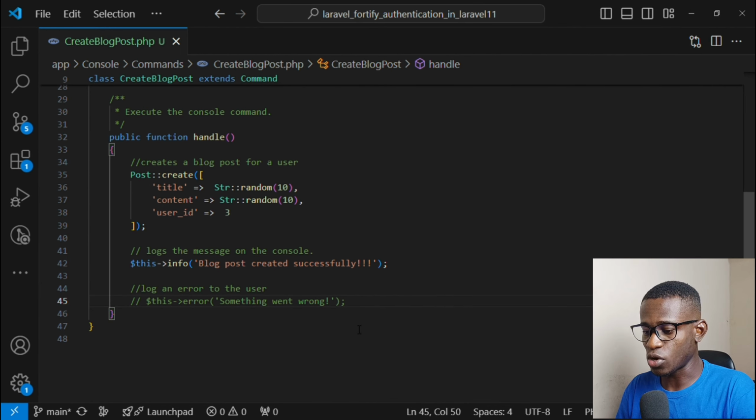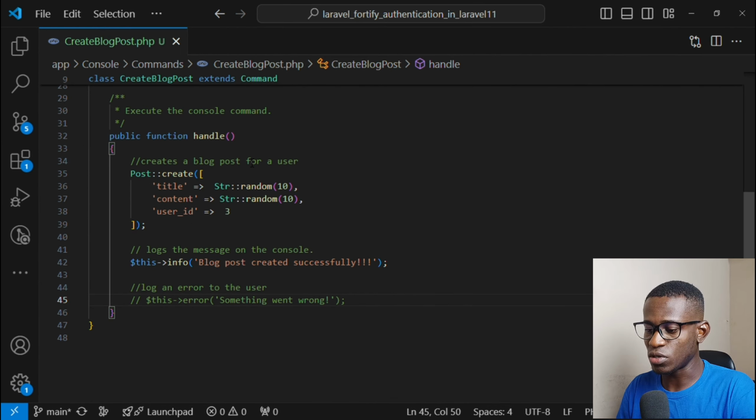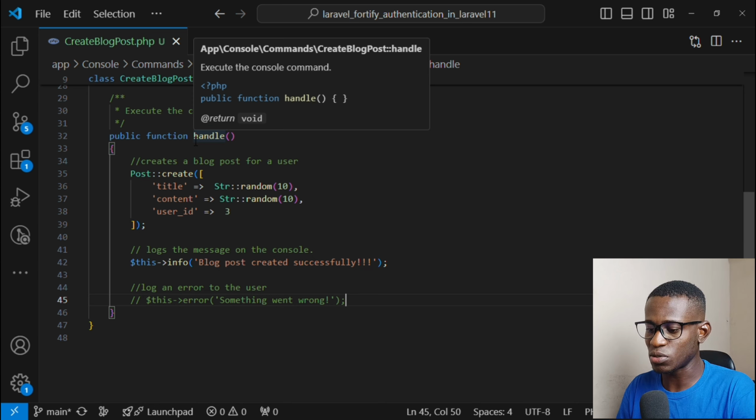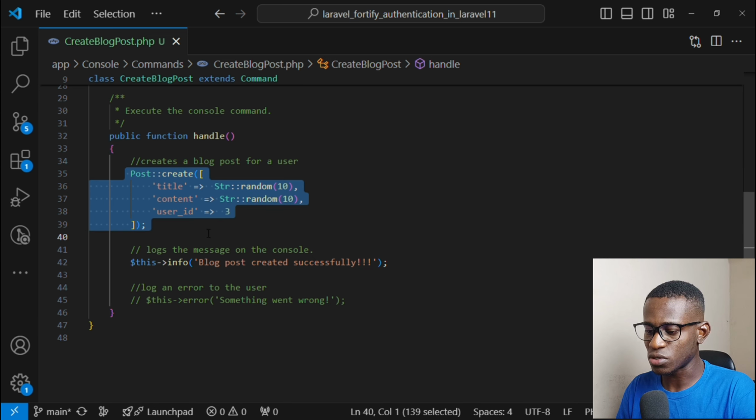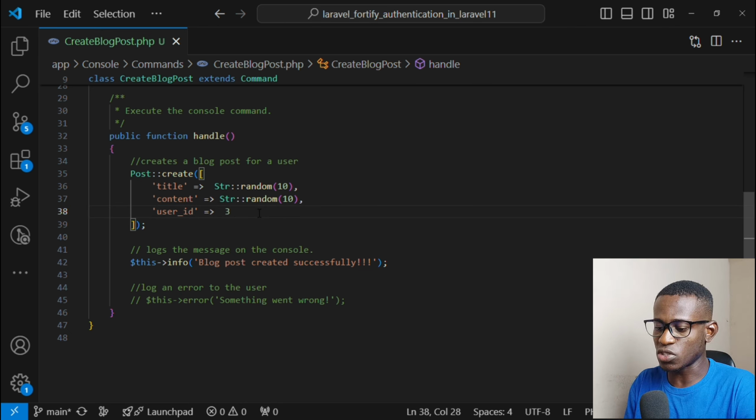Okay, so next you have to update the handle. So ideally when you execute a command in Laravel, it actually calls the handle method, because this is the method that gets executed when you run a command. So here we're saying every time this command is being executed, create a post with title, generate a random string, and then for the content, and then a user ID of 3. So this could be anything. This could be you just trying to create an account for a particular application with maybe a default email and some things, and then this info is used to log the message to the console to say blog post created successfully.